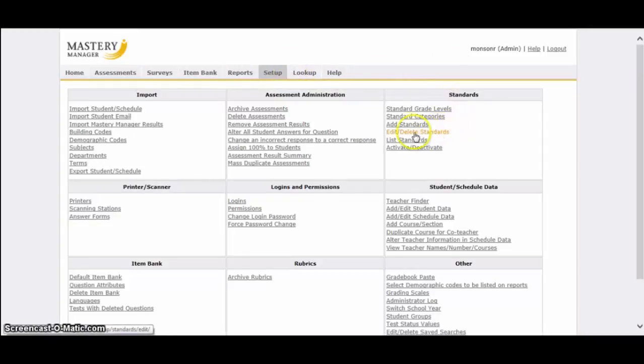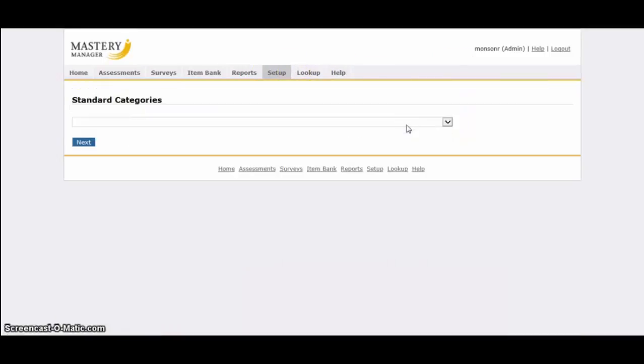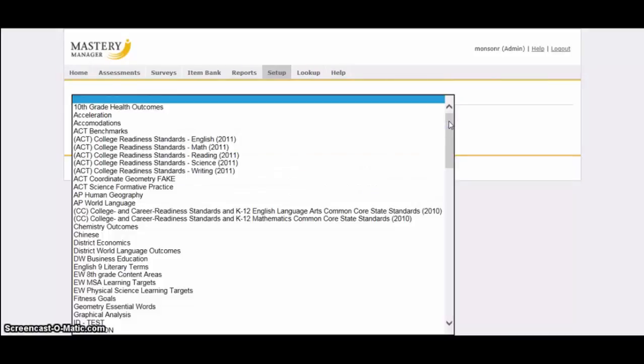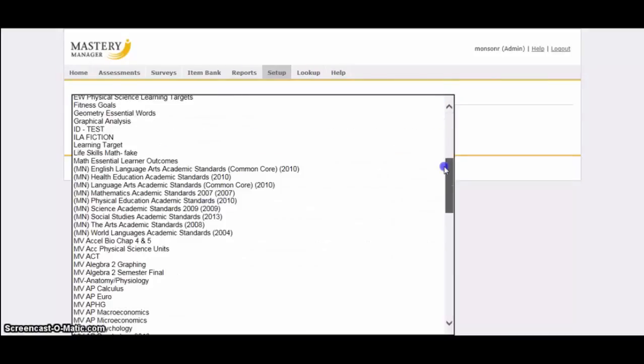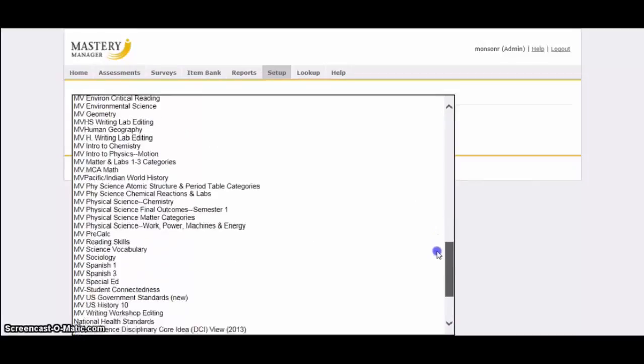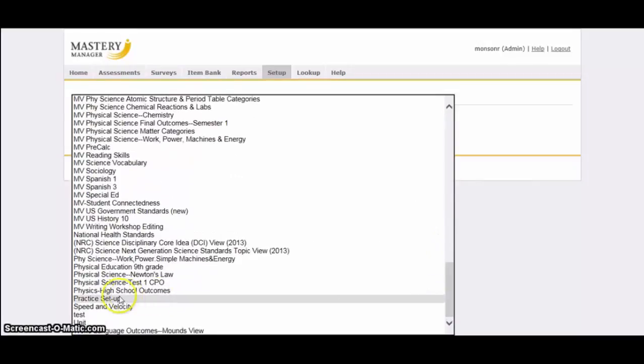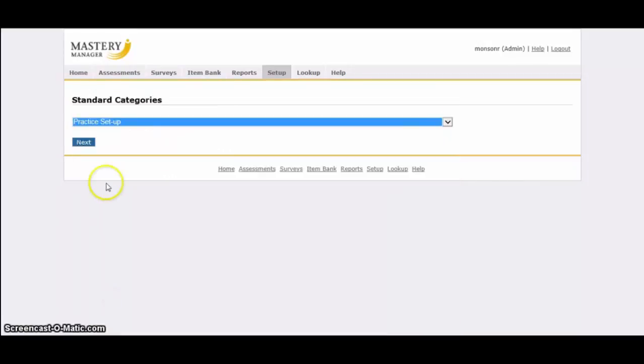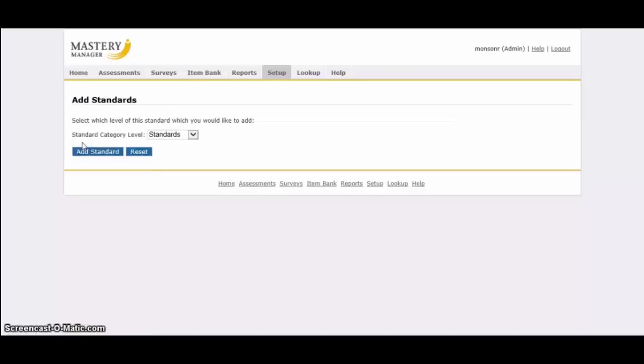And again, we're going to go to Standards, and this time we're going to add standards. Now to add standards, what we're going to do is pick the category that we just created. So this is basically like the course that we just created. My course was Practice Setup. And then once I had chosen my course or my standard categories, I hit Next.